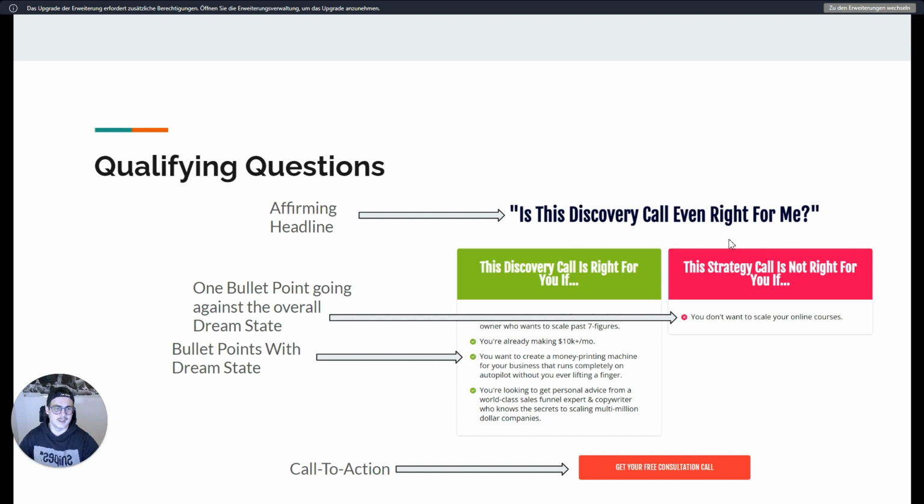Usually you would have the second part where you just say this isn't right for you if you don't want to scale your online courses. So basically you will have one bullet point that goes against the overall dream state of your customers. And then at the end, as I said, always have a call to action.